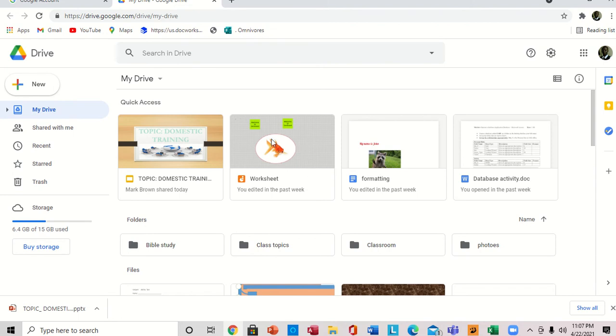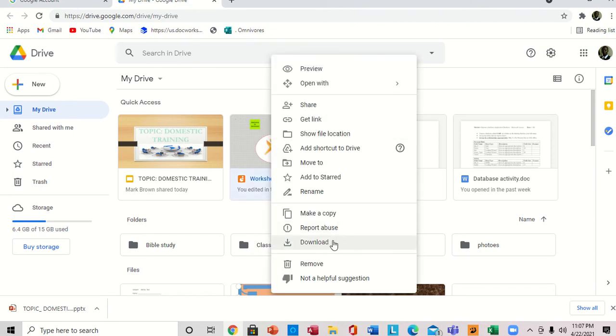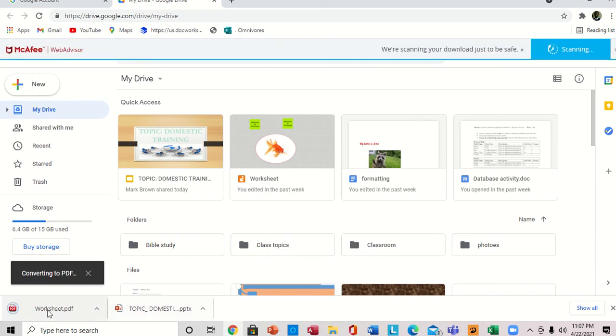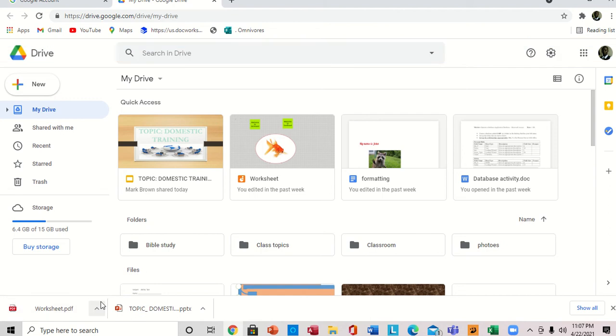Right, so you want to do that again. You want to download this one. You're going to right click here, and this is where download is. You're going to click on download. Right, and notice it converted to PDF, and basically that's how you actually download something.